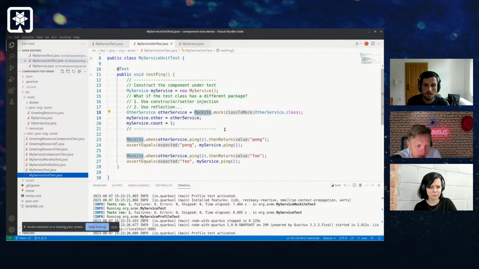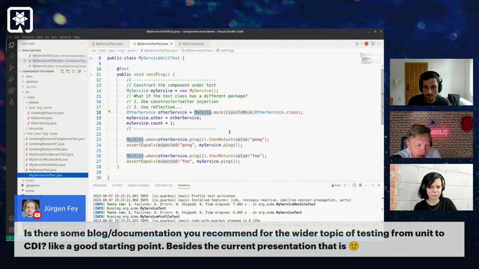Before we go to the next one, there's another question which is more general. Is there a doc anywhere for wider testing, from unit to CDI?